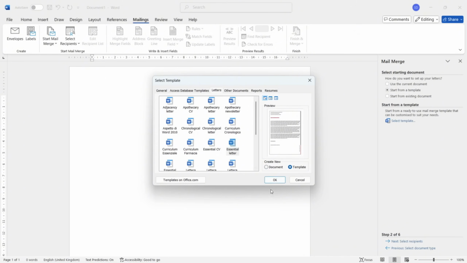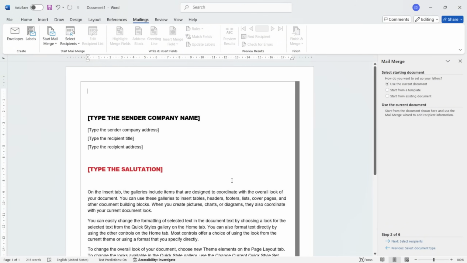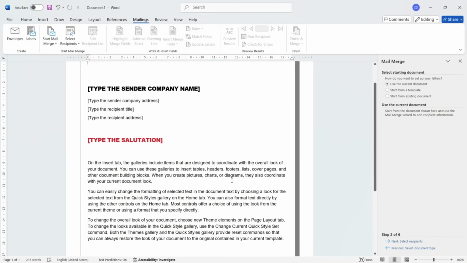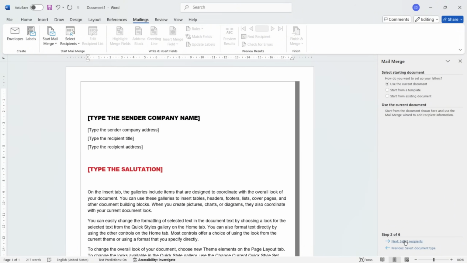Click on Create New Template. And then I'll click OK. And right away we'll have the template on our document. Now that we selected the template, we can move to the next step, which is deciding the list of contacts that we want to send the letters to.